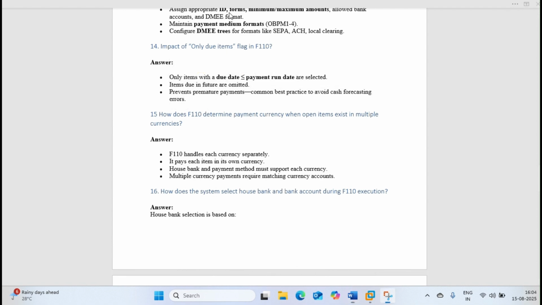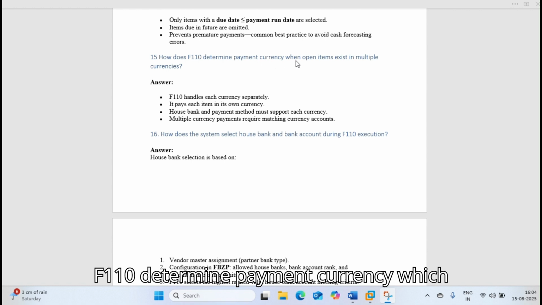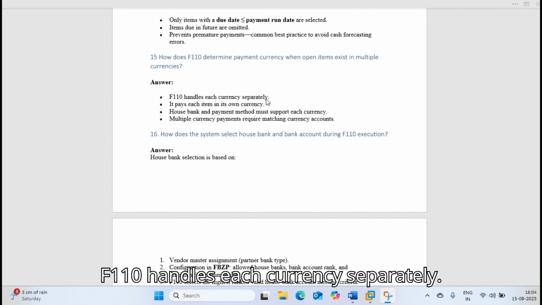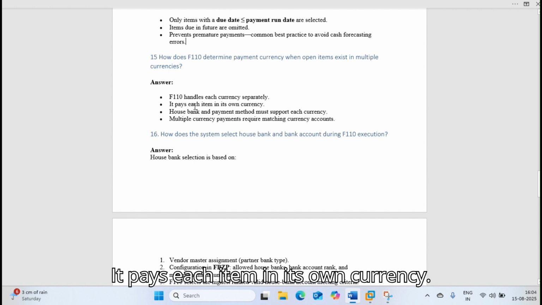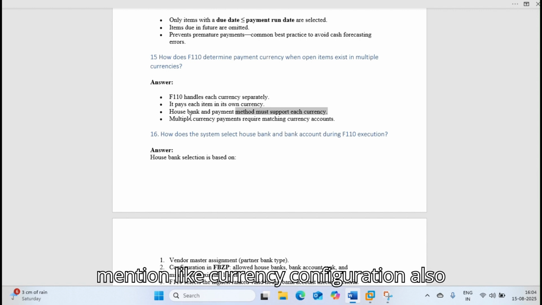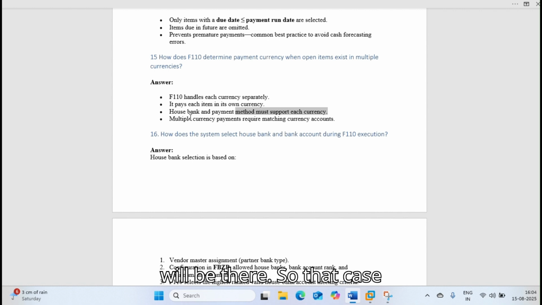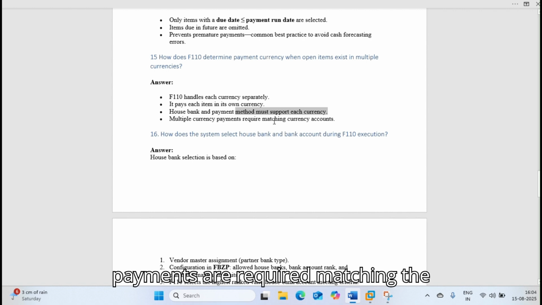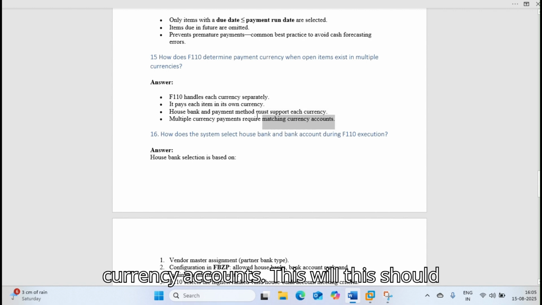Okay. How does F110 determine payment currency when an open item exists in multiple currencies? F110 handles each currency separately. It pays each item in its own currency. House bank and payment method must support each currency. So normally, while doing the FBZP configuration, we will mention the currency configuration also. In that case, this will be applicable. We will pay in each currency. Multiple currency payments are required, matching the currency accounts. This should be matched.